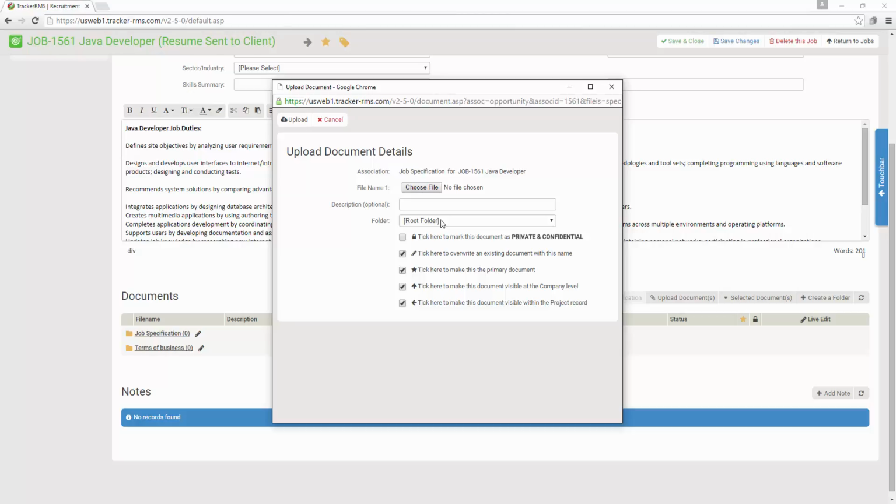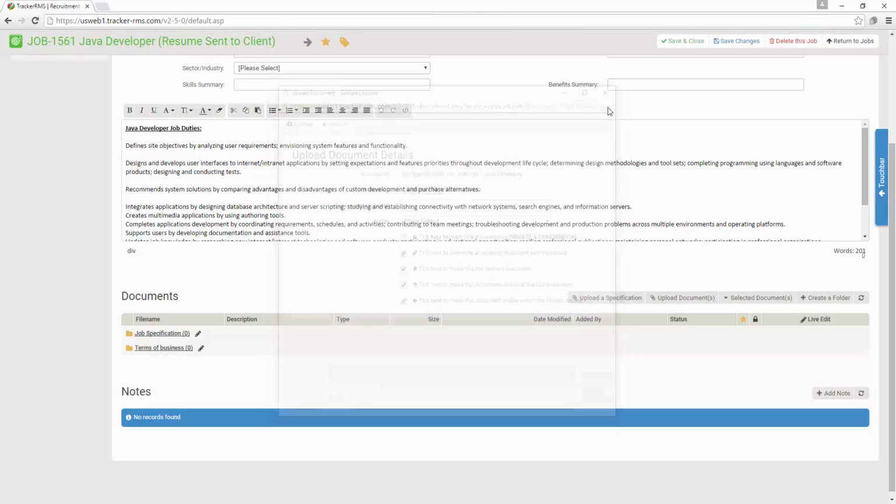So if you're sending a job email or something out to a candidate, you can pick up the job spec directly from the job as long as it's loaded in as a spec. If it is loaded in as a document, it isn't going to be available in those templates, but as long as it's uploaded as a spec, you can pick it up using that.